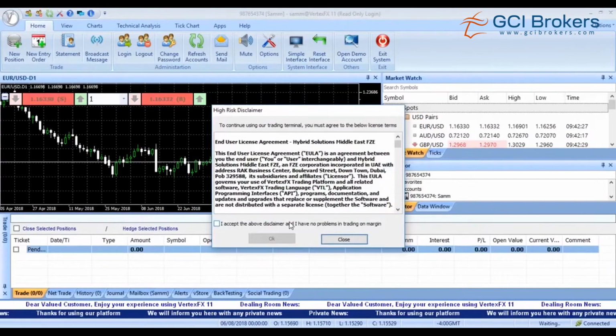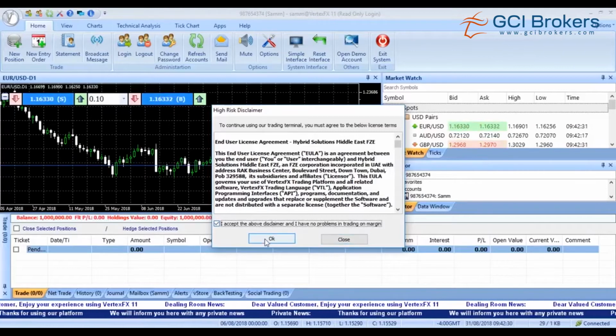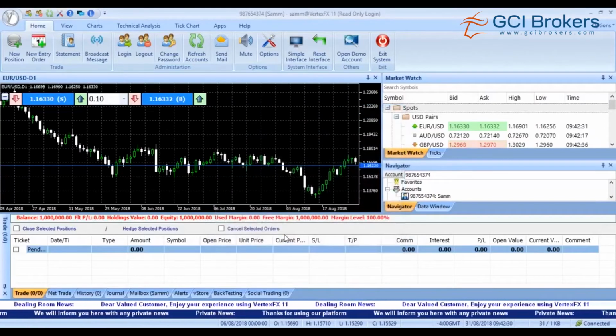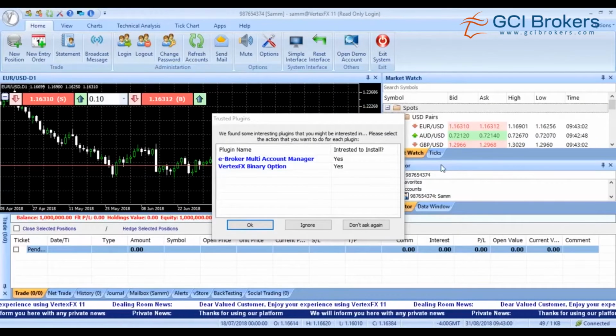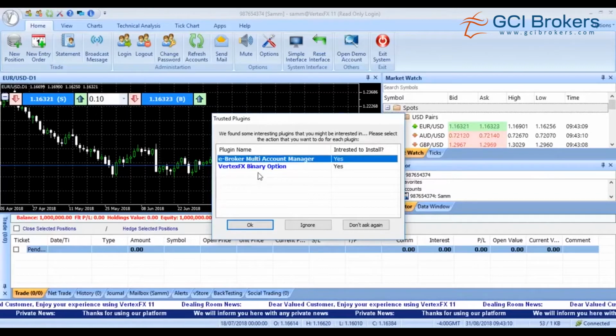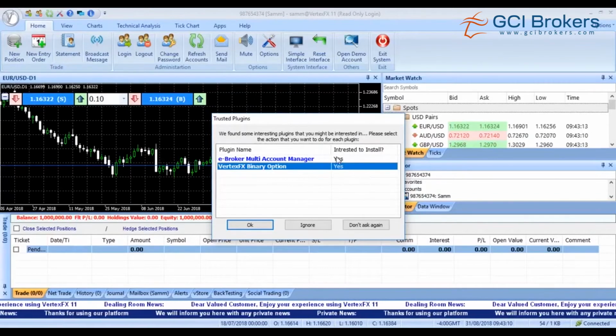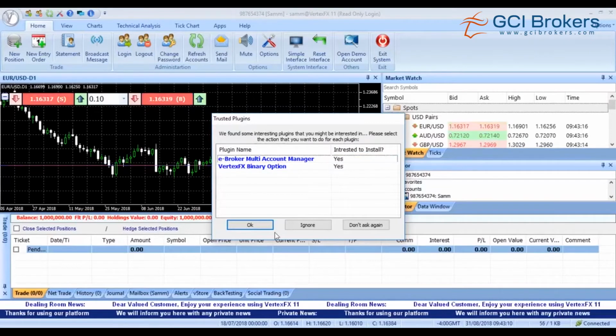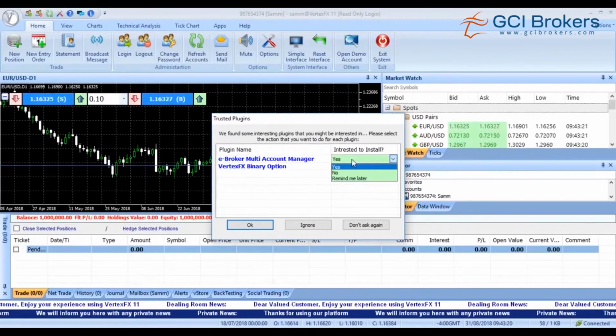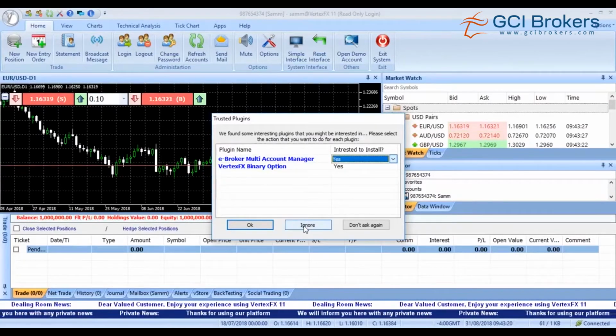A disclaimer message will appear. Read it carefully, then click on I accept the above disclaimer, then click on OK. A window called Trusted Plugins will appear and suggest certain plugins. If you want to accept them, keep this on yes, then click on OK. If you don't want to install them, click on no or remind me later, or you can ignore it and it will appear to you later. I will ignore it for now.